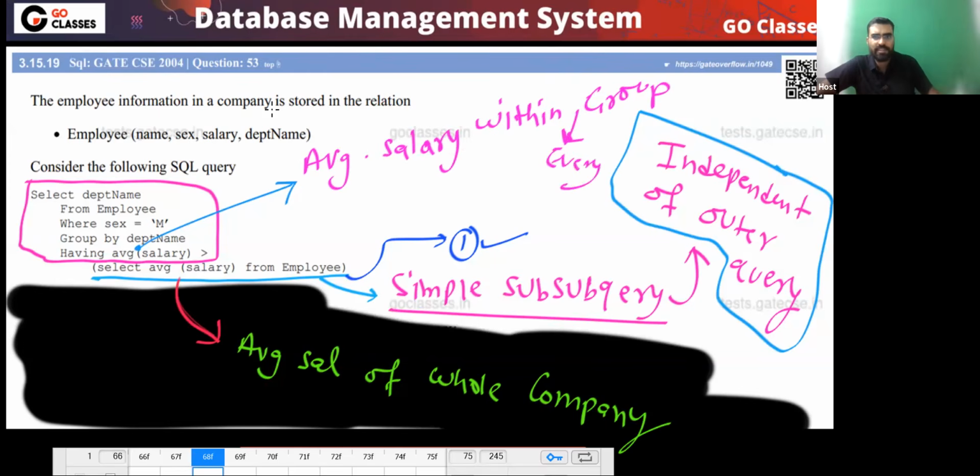So this is the average salary within every group. Is this clear? And remember, this WHERE will happen first. This will happen very initially, before groups are created. Before groups are created, you will get this WHERE happening.